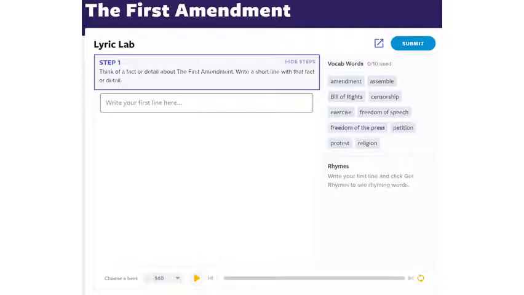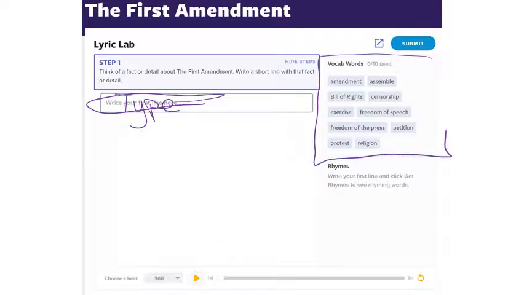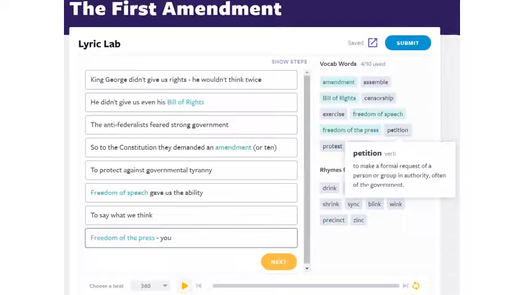Here you see they've got step 1 here, and then you simply type in here. Type here your first line. We have our list of vocab words over here. And so after you type a line, it'll take you to the next line. When you use a vocab word, it highlights it and then highlights it over here so you can tell you did it. If you don't know what a word means, you can click on it and it will give you the definition.